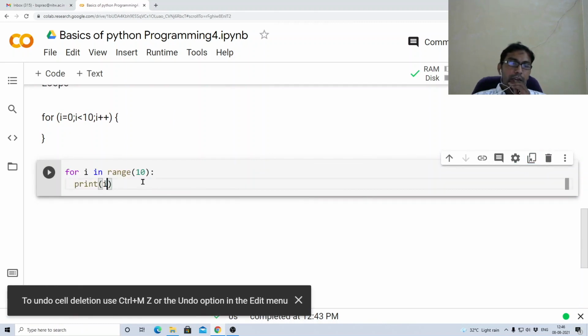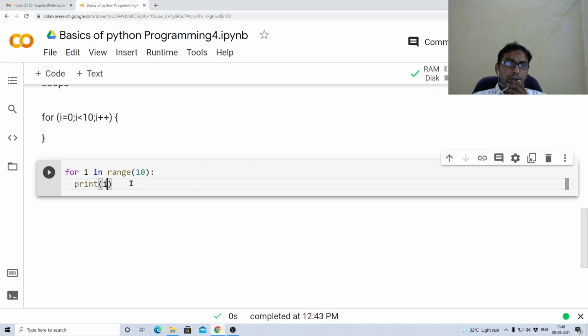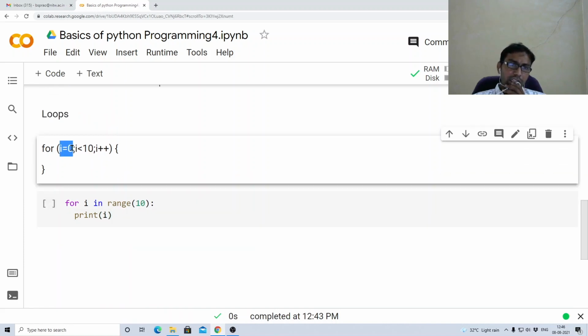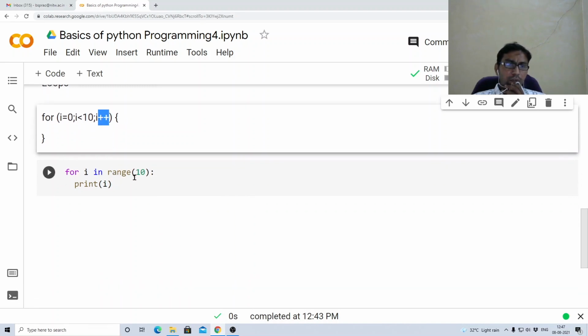Now you may get a doubt. You see here I have written initial value, condition, increment operation. Here we are not doing anything. We are simply writing i in range of 10. How will it work? Do you think it will work? Yes, it will work. Now the next question is, okay, it will work, but how will it work? Where is the initial condition?